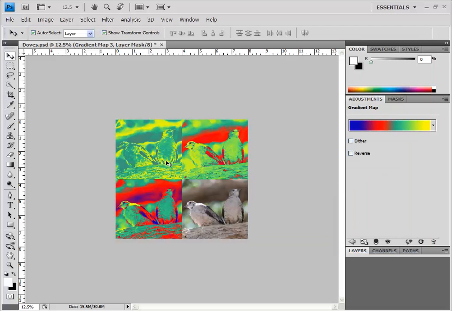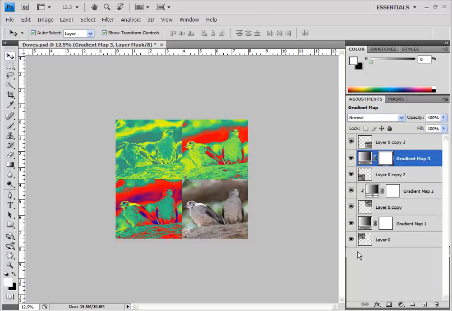But I can see that this has messed up my first two gradient maps, so I need to fix that. I'm going to go to Layers and hover the cursor between gradient map 3 and the layer below it. Hold down Alt on the keyboard and I get that funny looking symbol with the two overlapping circles. I'm going to click, and that's going to create a layer mask, and that worked great. So I have my other colors back and it looks good.